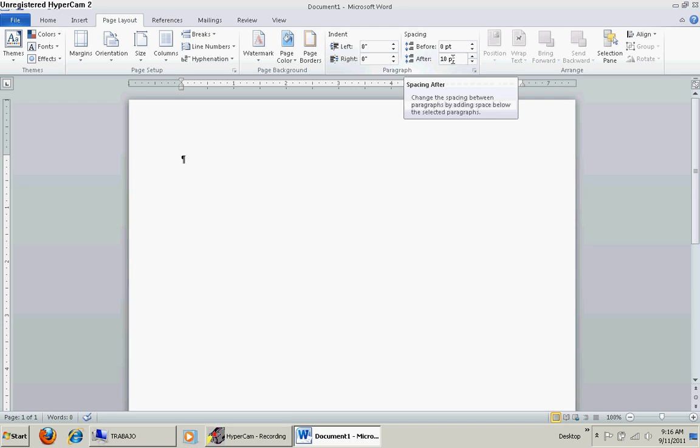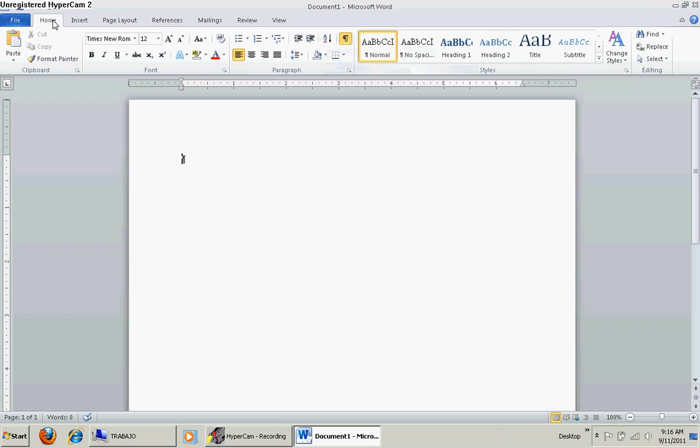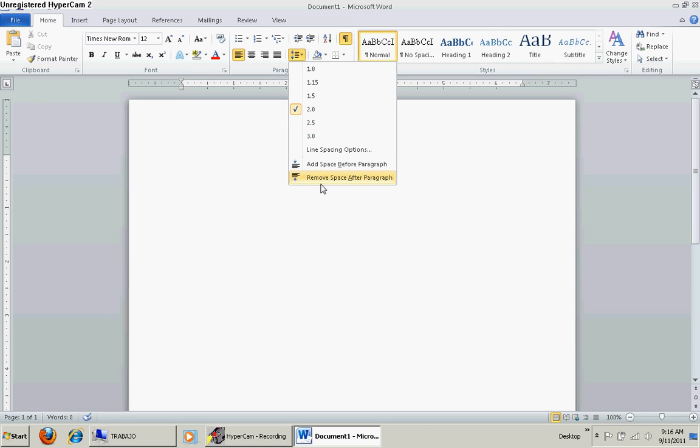We want this to be 0, so I could type 0 here or work with the arrows, or do it the way the book shows you right now, which is to go to the line spacing and then remove the space after paragraph.